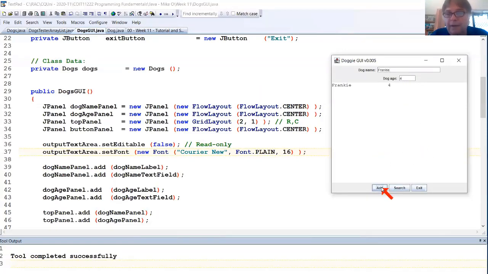Frankie 4, add. Bell, I'll enter a short name, 4, add, and everything's lined up nice and neat. That's pretty cool.